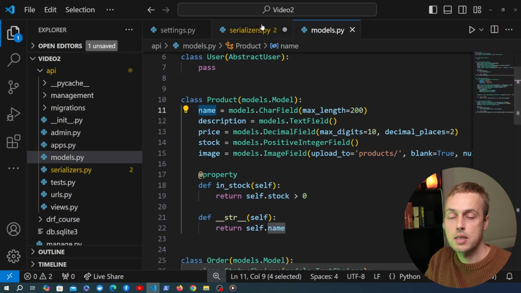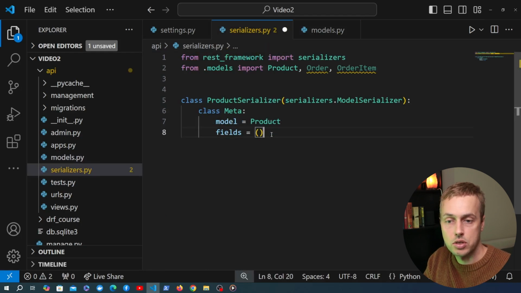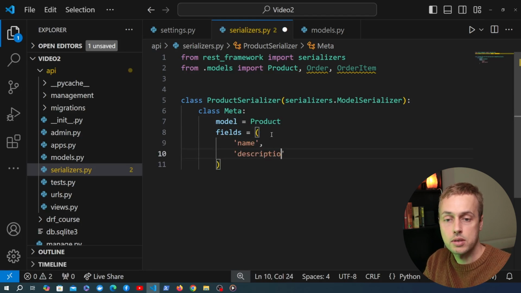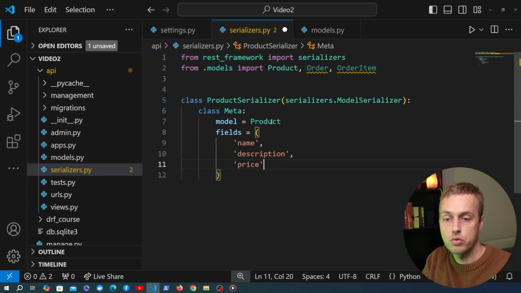So we want the product's name to be converted to JSON. So I'm going to add that as the first field here to this tuple. And let's add one field per line here. So name, and I also want to add description. And what have we got? Price as well. So we want the product's price to be present in the JSON response.